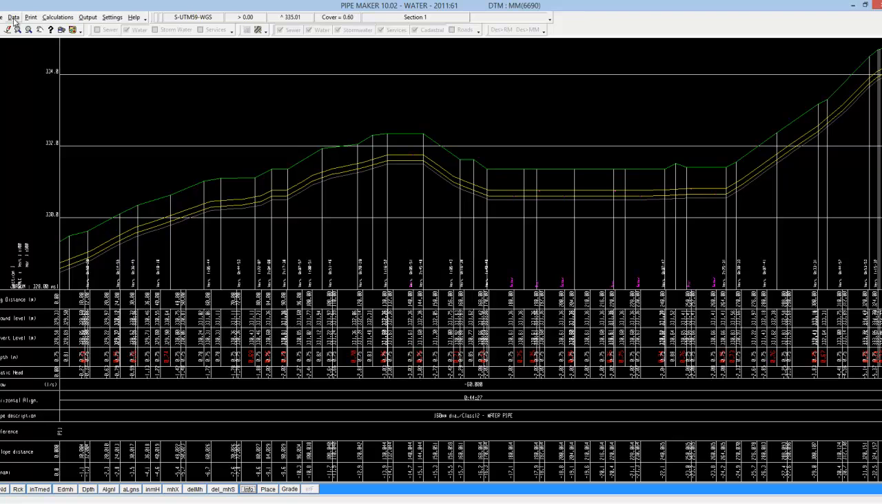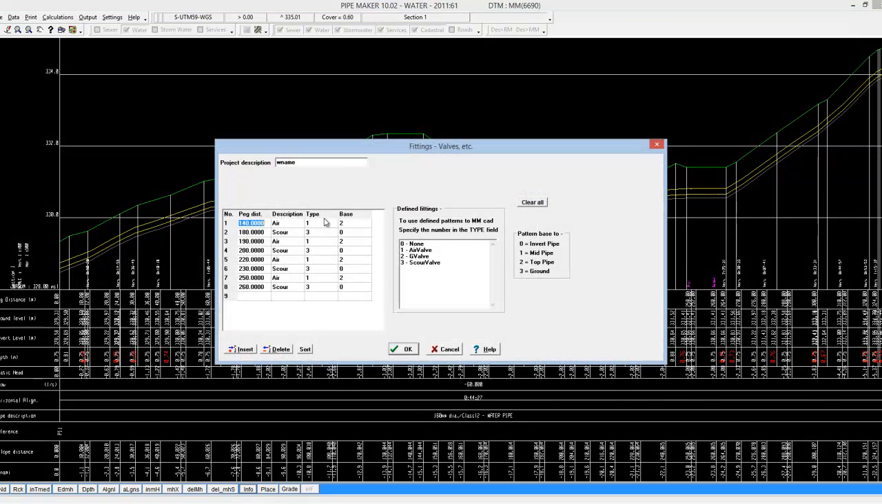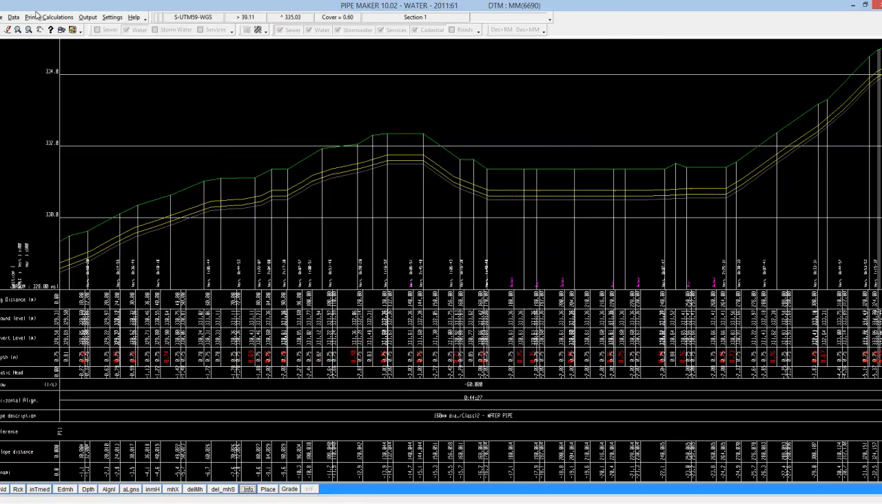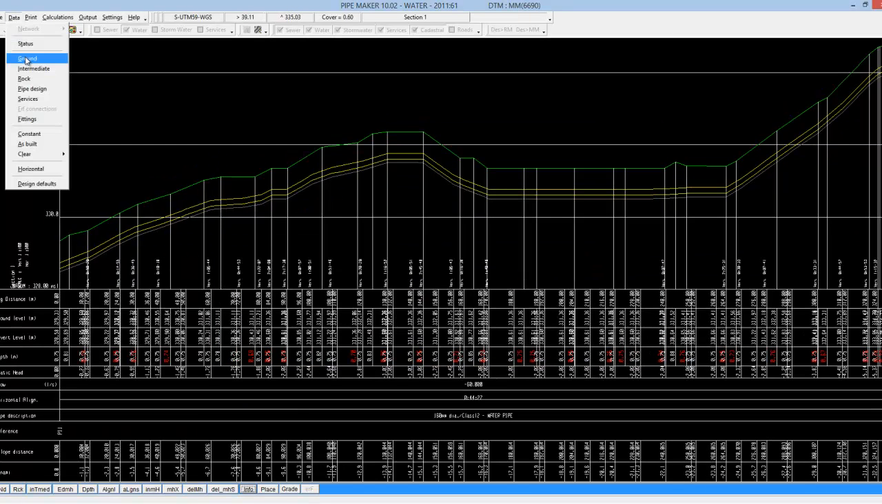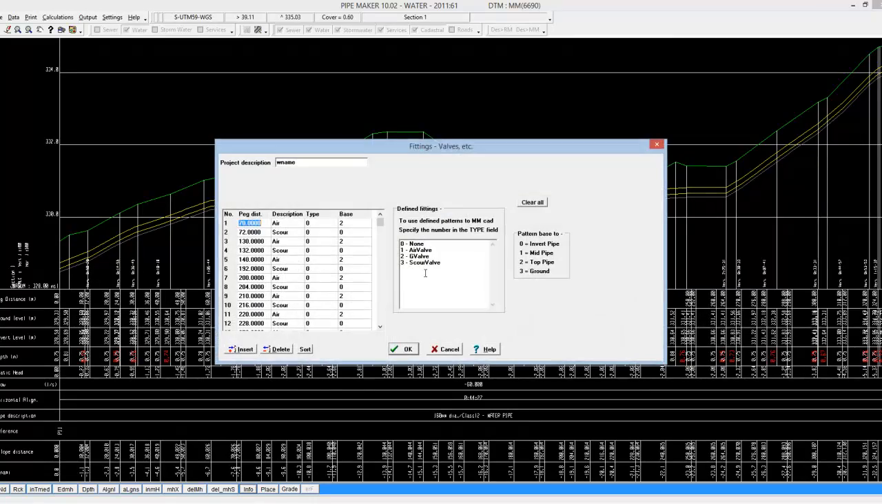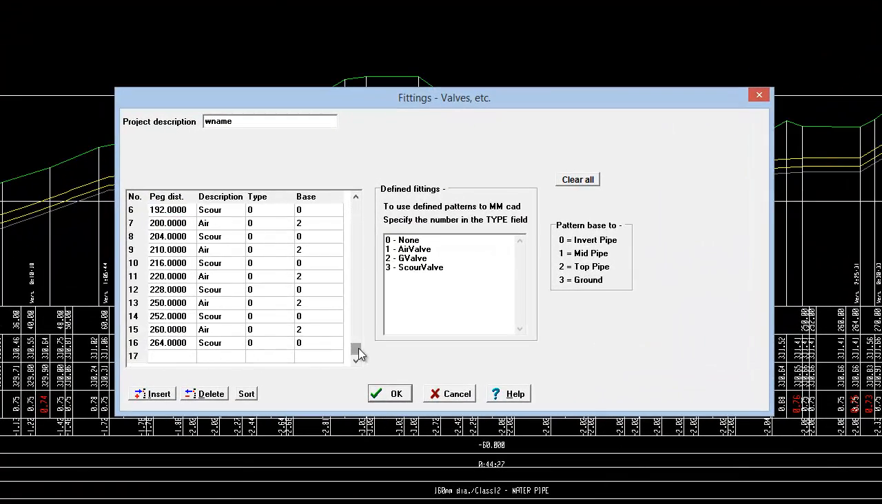Alright, go to my data, just check our fittings, make sure everything is still set up. You can actually clear that and rerun that as well. So we go to data, fittings. Okay, there's a few more. Right, so I'm just gonna put these in quickly so that you get the idea of the final result. So the whole idea of PipeMaker is to create a construction drawing that you can then give out, and the pipeline can be built by contractors.